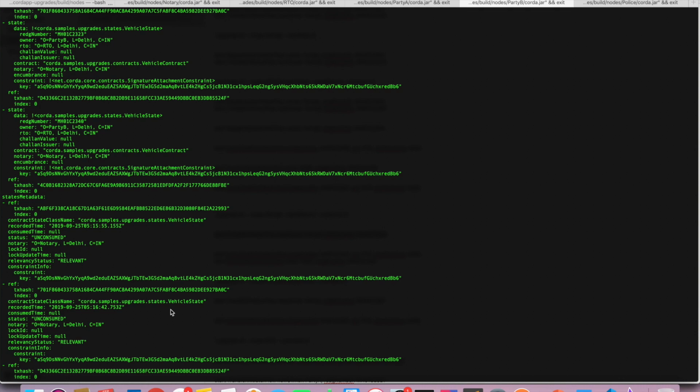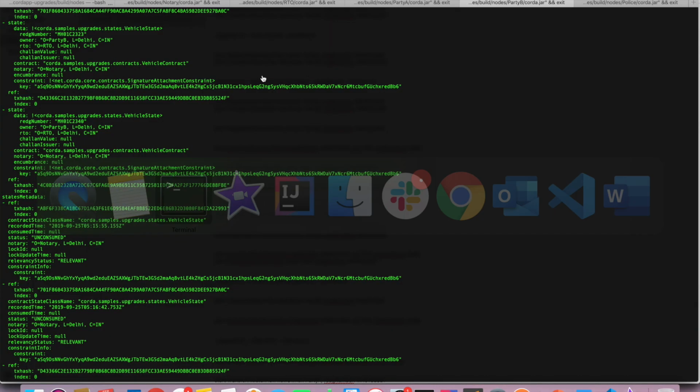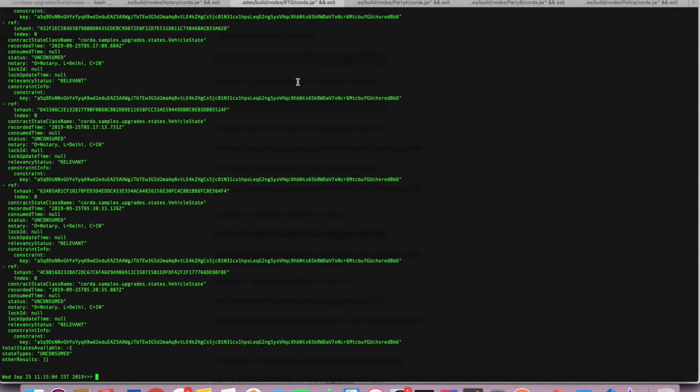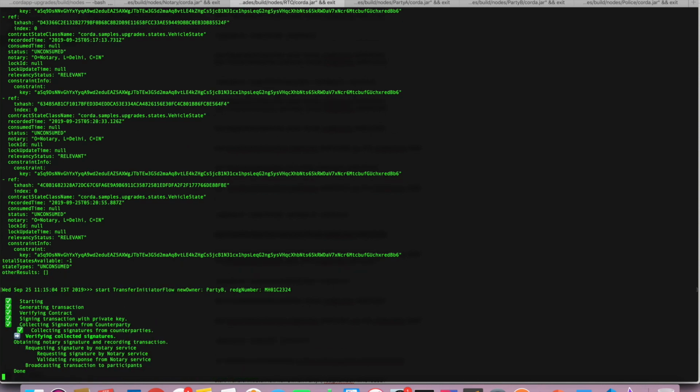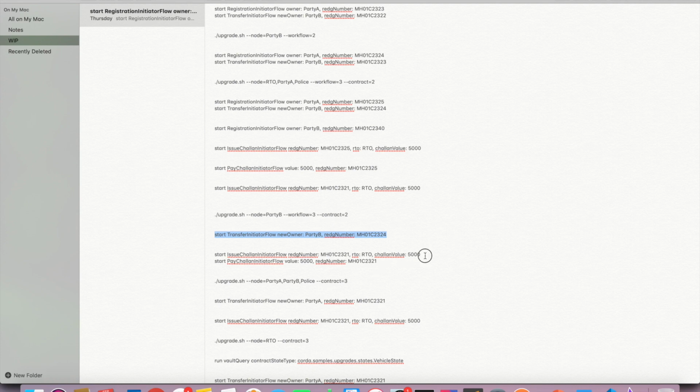And to validate that, let's run the transfer flow using the particular command here. And I would need to go to the RTO's terminal to run the transfer flow, paste it, and you could see that it's running and it should successfully complete. And there you go. The transfer of the vehicle has been successfully done to party B. And that's because all the nodes are now upgraded to the latest version of the contracts as well as the workflow.